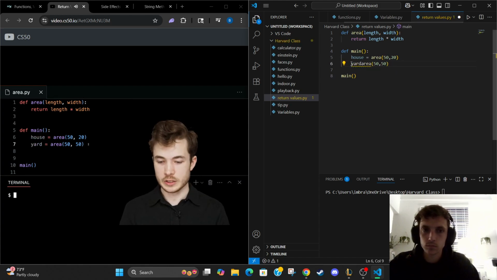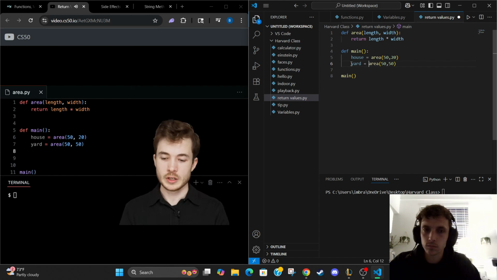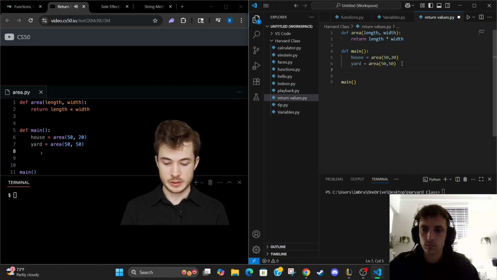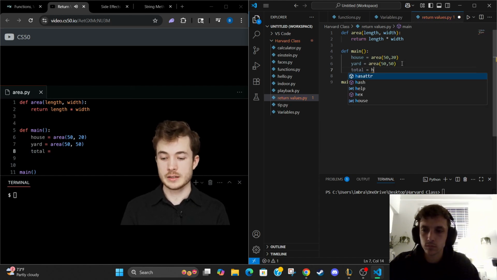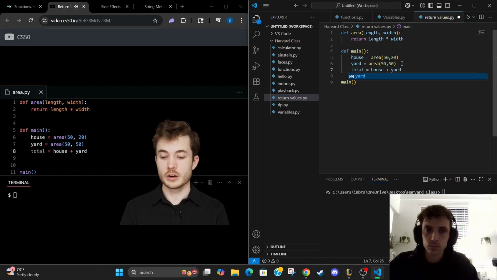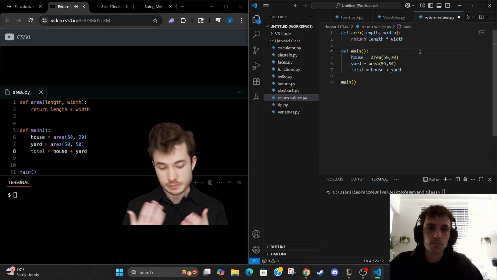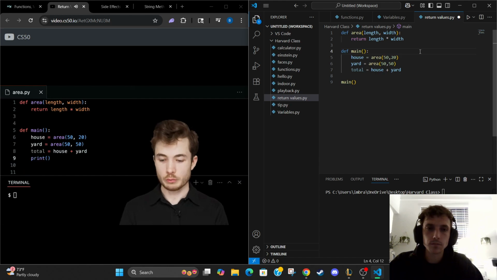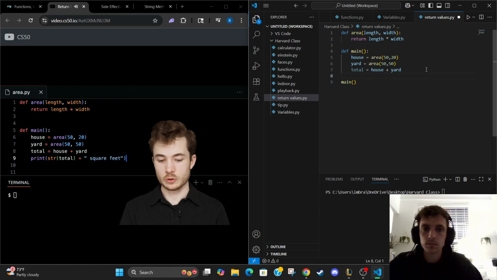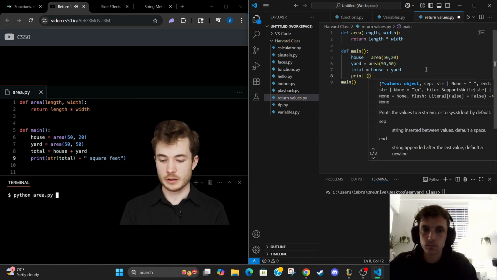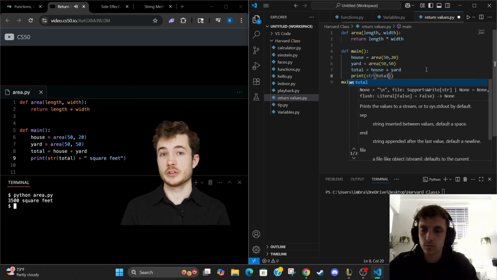Let me go ahead and actually use these values first. Now that I have these in two variables, I could find the total area by simply using the values in these variables. I could say total, a new variable, is assigned the result of house plus yard, or the value in these two variables added together. That is my total area. I'll then down below print something like this. Convert total to a string and concatenate it here. Total square feet. Let me go ahead and run python of area.py, and now I'll see 3,500 square feet.